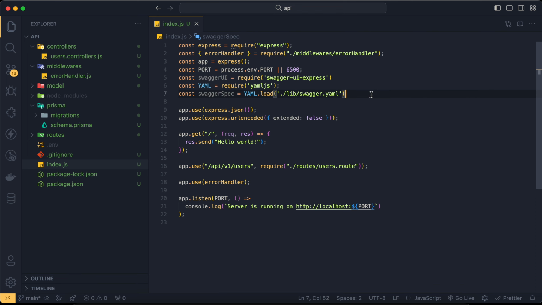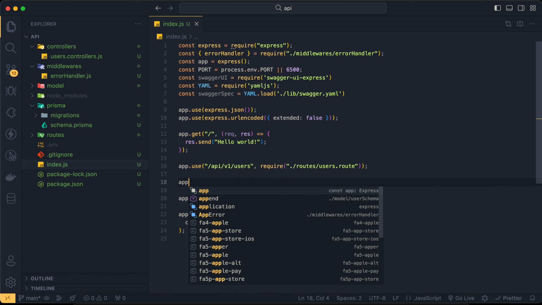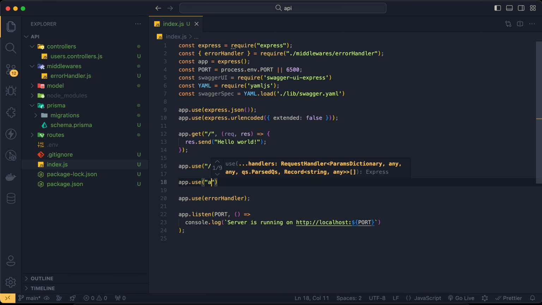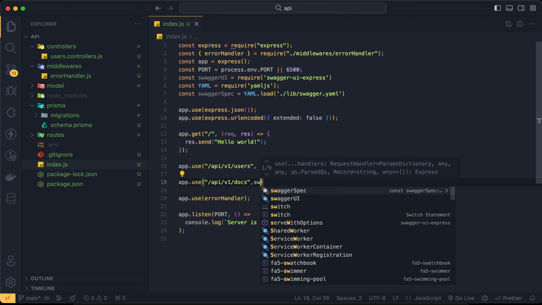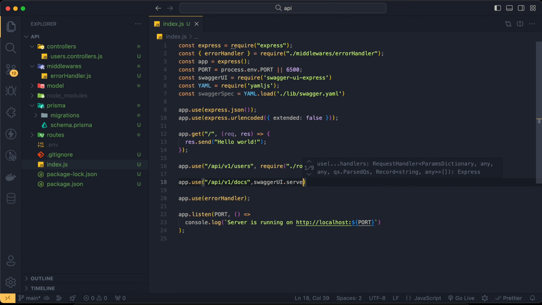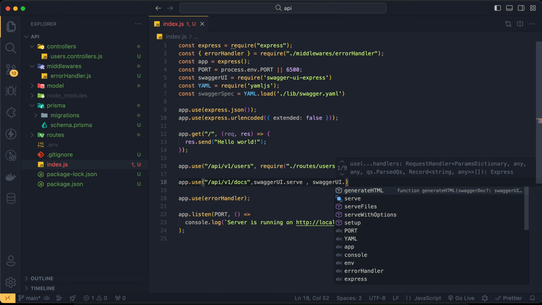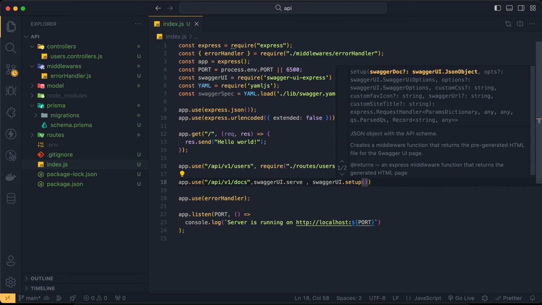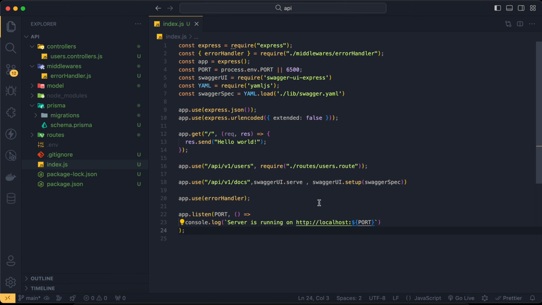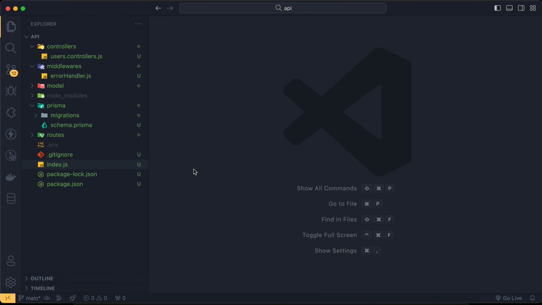swagger.yaml. The next thing we should do is create an endpoint for the documentation. So let's say app.use, and we're going to say API version 1 and docs for documentation, and we're going to say swaggerUI.serve. We're going to call that, and after that one more thing, swaggerUI.setup, and we're going to give it the spec, so swaggerSpec. So we're all set up and ready to start documenting our API.